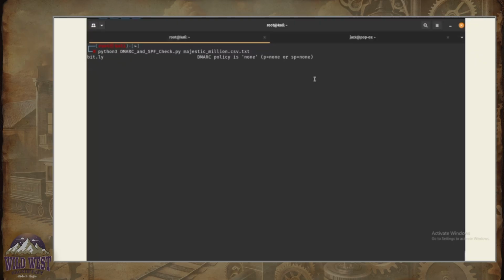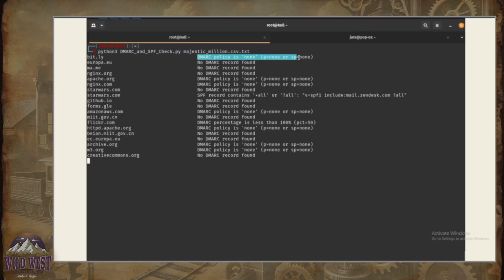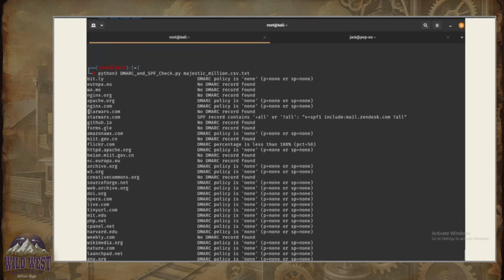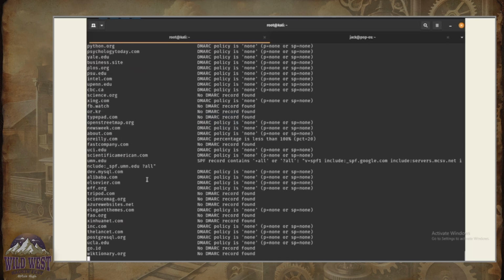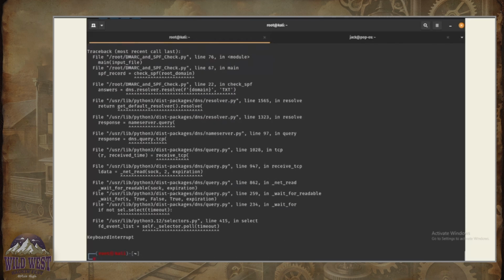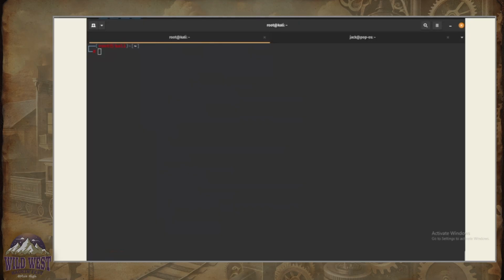And then the script from my GitHub, we're going to run it against the top 1 million domains. And you can see here, this is more common than you would think. Everybody has DMARC, but almost everybody sets it to policy equals none. And there you got starwars.com. They don't have a DMARC policy, and the SPF policy is set to plus all. So we can bypass SPF and DMARC.